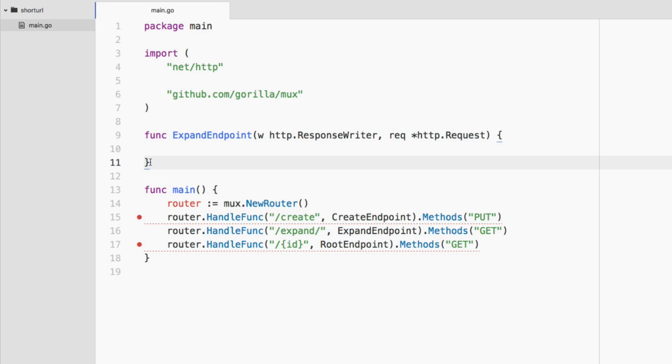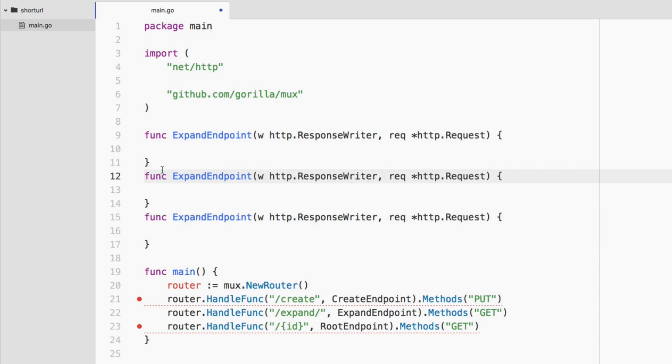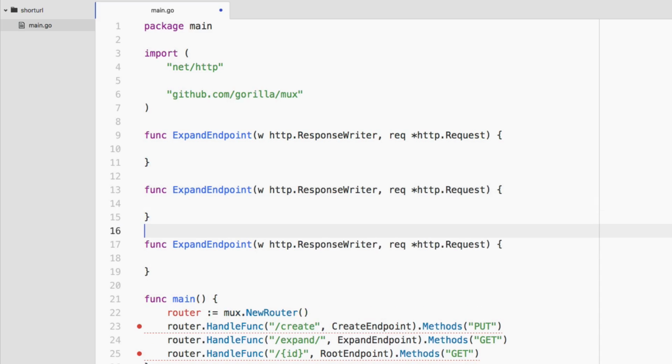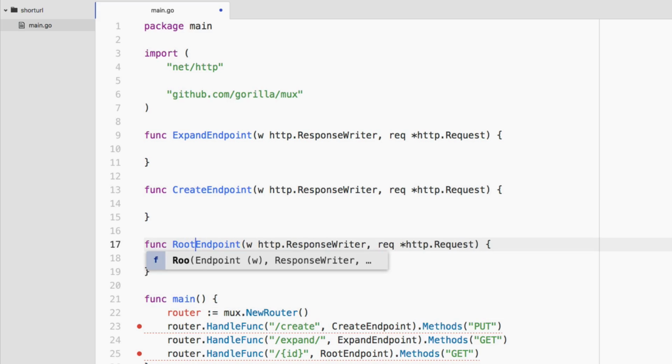So I'm going to go ahead and go down the line here. I'm going to copy this. So I copied it 3 times. I'll rename it because essentially these are all going to be formatted the same from the start. So this one will be called the create endpoint, and this one will be called the root endpoint. And I'll hit save. So the errors went away down in my main function.